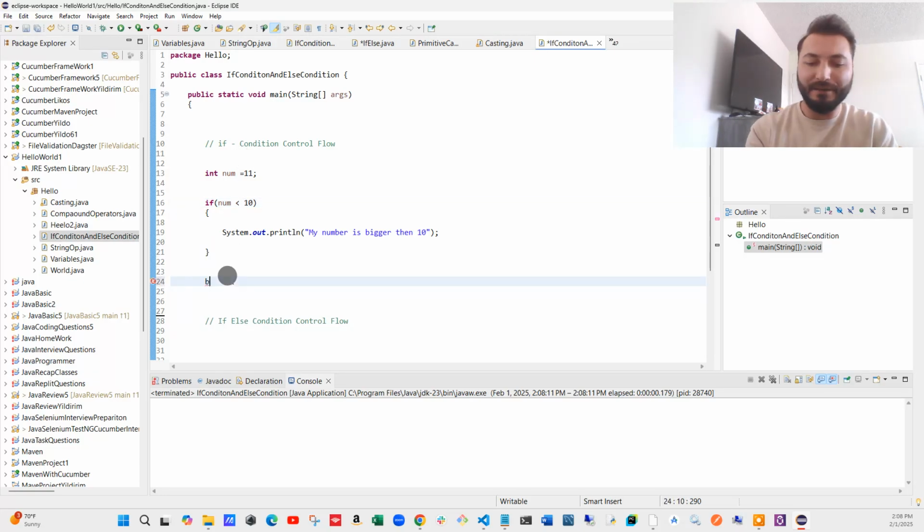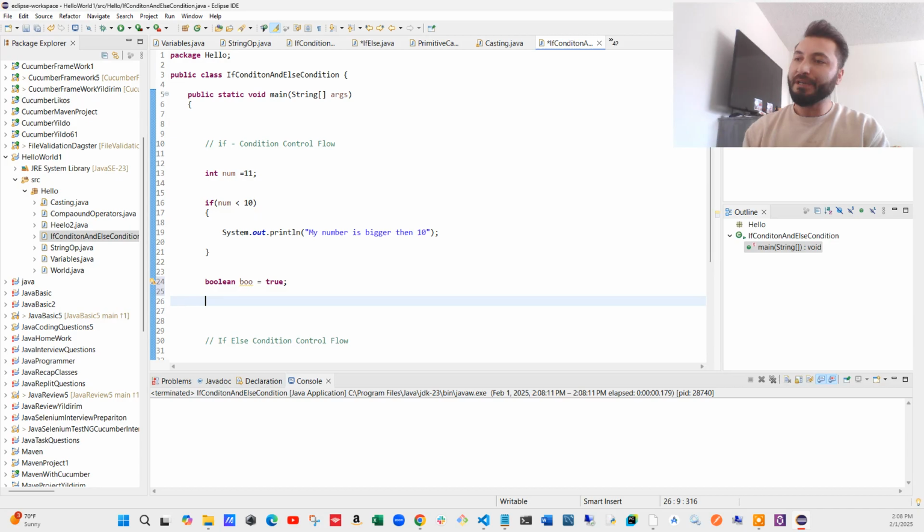Okay, so now let's say we have some boolean variable which is coming from the real environment. Boolean, bool, let's say bool, and it is going to be equal to true. Based on this variable, I need to take some action. To be able to take some action, I'm using the if condition here.